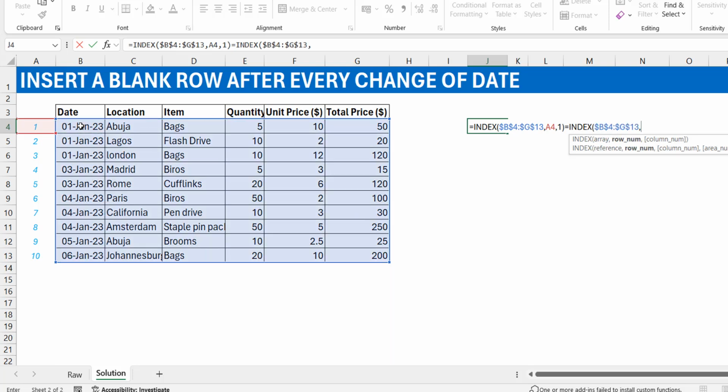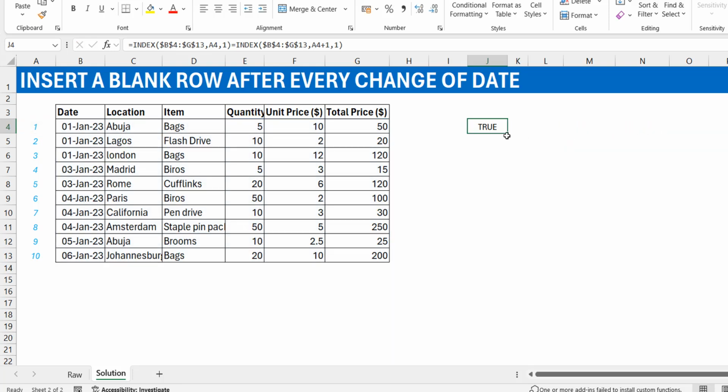right? I can use A4 plus 1. The idea here is that if I'm comparing row 2, I should be comparing it with 3. If I'm in 3, I should be comparing with 4. So you're always comparing x and x plus 1. Okay, so I'm testing, is this the same, right? So let's take this down.